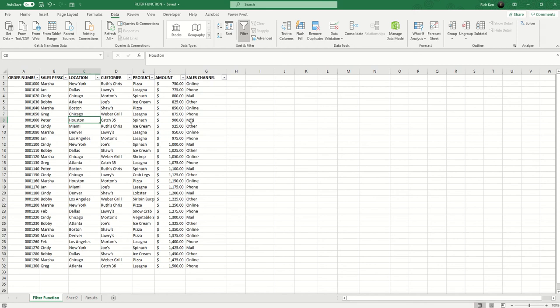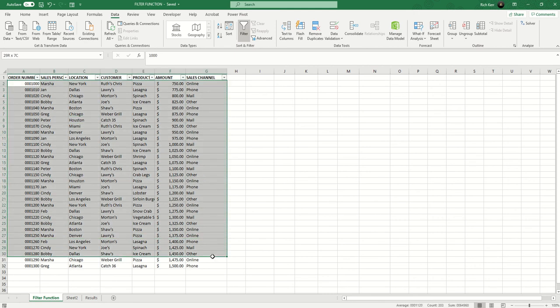In this scenario, we're going to take a look at the new filter function that allows you to retrieve a range of data based off of a criteria dynamically. Let's take a look. I've got a set of orders here, and to simplify my formula writing, I've created a named range called order info, and you can see that in the name box.